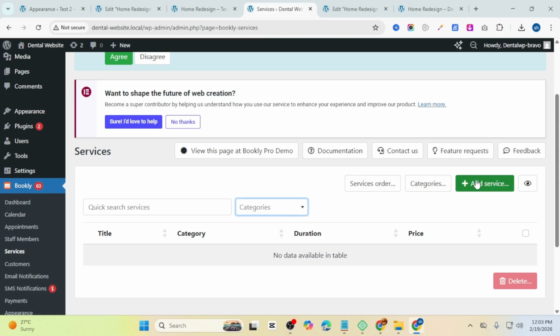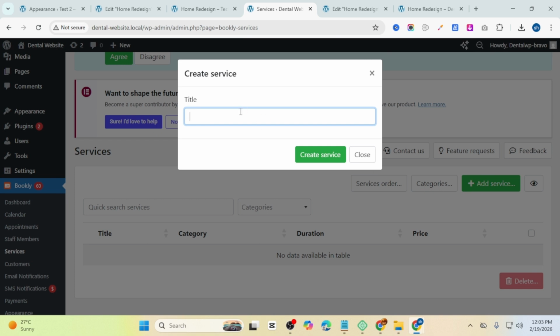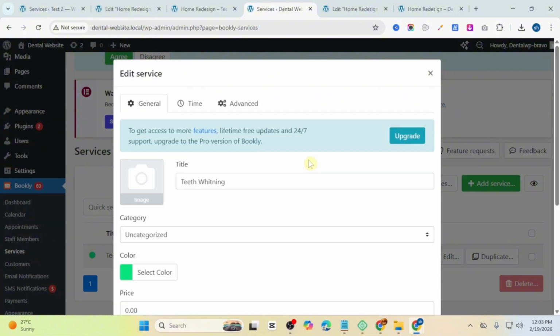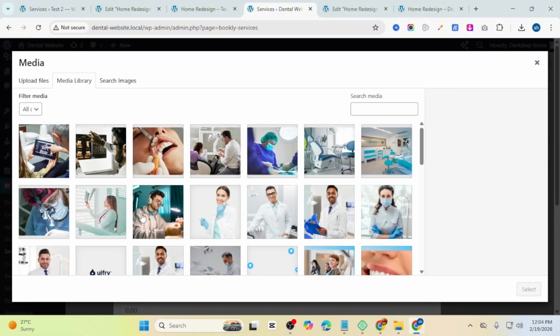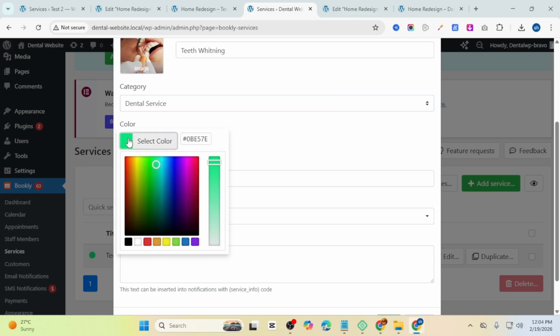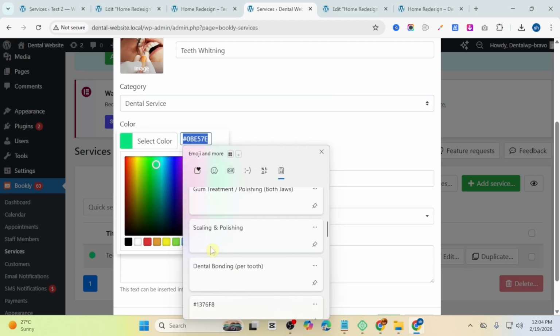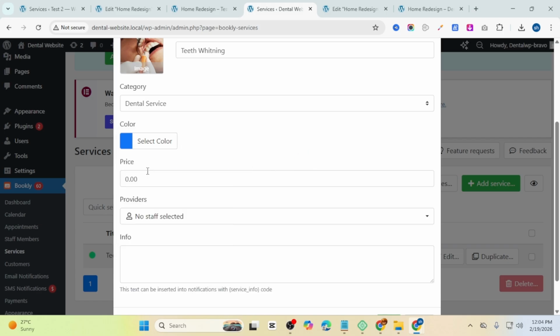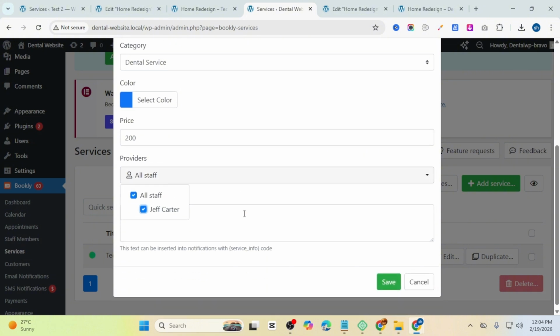And now we will add our services also. So the name of our services will be, so just add the title of your service and create service. Here choose the image and select the category, change the color, set the price range of the service and choose the right.